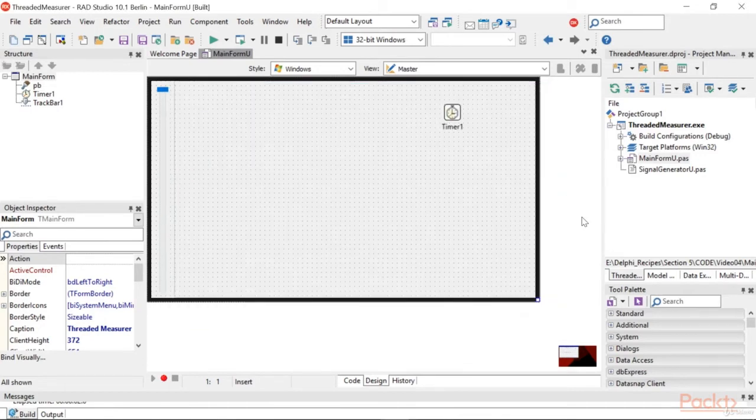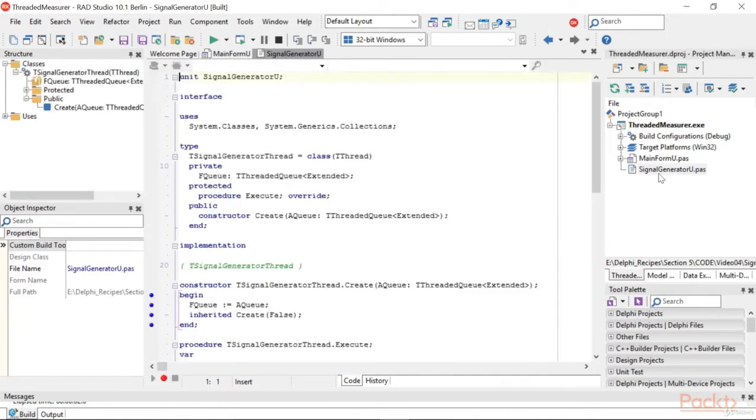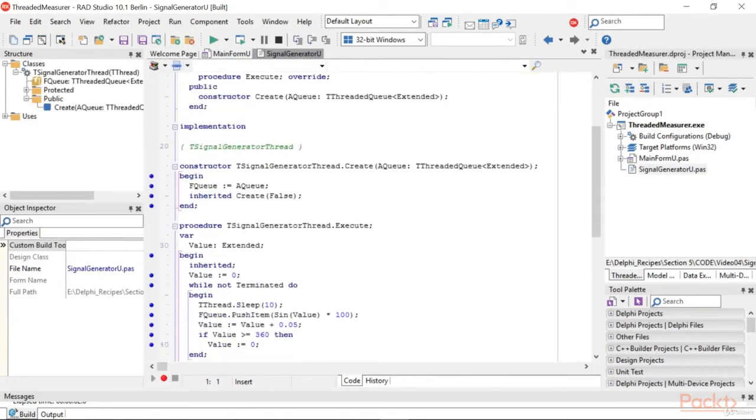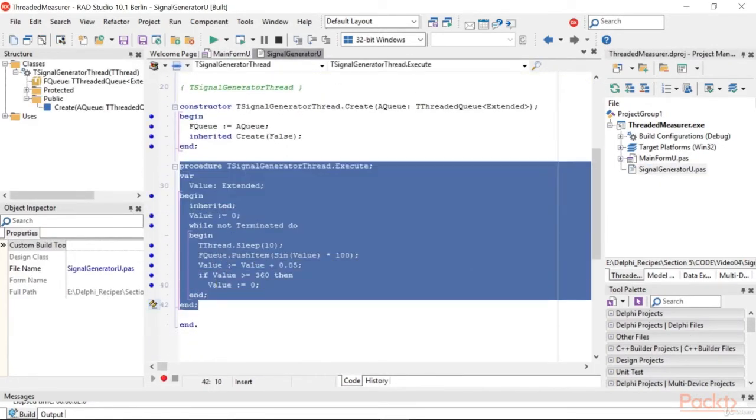The thread used as a signal generator is very simple. As you can see in this code, it uses the System.Math.Sin function to generate a sine waveform. Every 10 milliseconds, a new value is appended to the queue. This value is the sample you get from the measured system. The code is highlighted here.